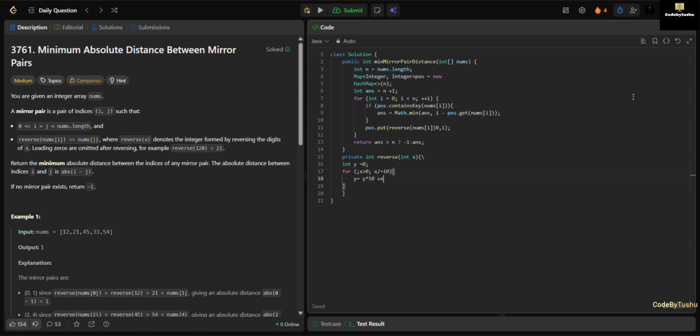Now one small tip for you guys: always try to convert brute force into HashMap-based optimization. This is a very common interview pattern, and I hope you are understanding this clearly. If yes, just pause this video, try coding it yourself, and then come back and match your solution.